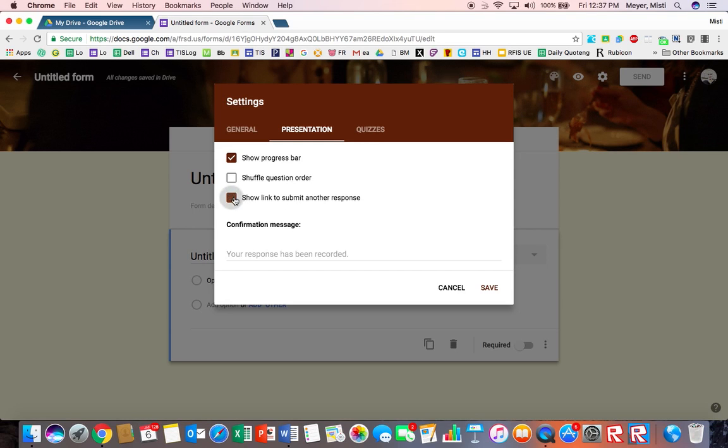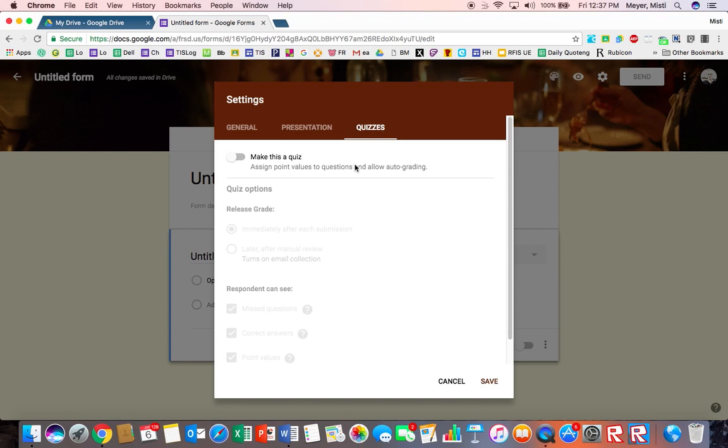But if you are creating an assessment for students, you definitely don't want that checked. Then we have the quiz option, and this can be a really nice thing. I know it says quiz, but we don't have to think of it as a quiz. This could be something as simple as an exit ticket. It could be simply in the middle of a lesson, a little dipstick to check and see what the kids are learning, what they know.